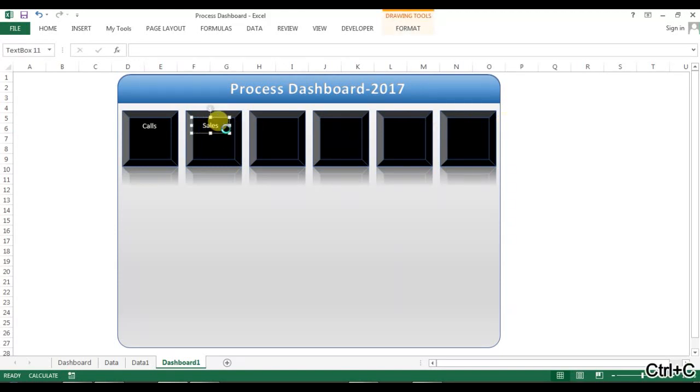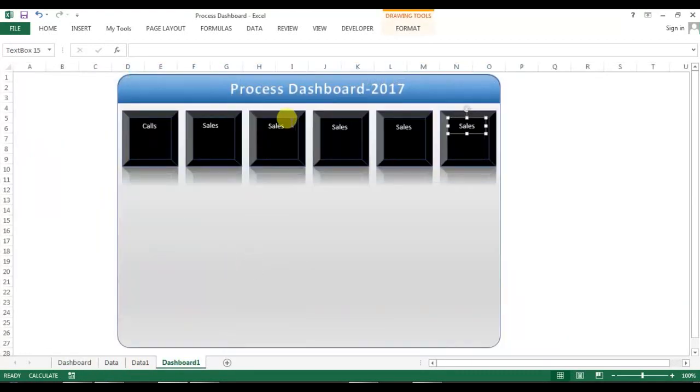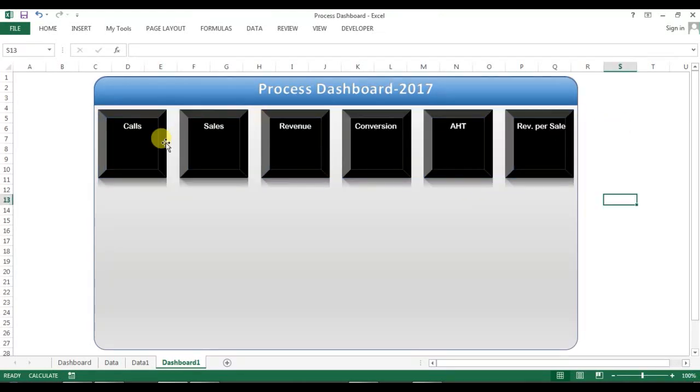Now copy this and paste here. Copy and paste again. Okay friend, just rename them now: revenue, then conversion. Now we have created these boxes and put these labels.